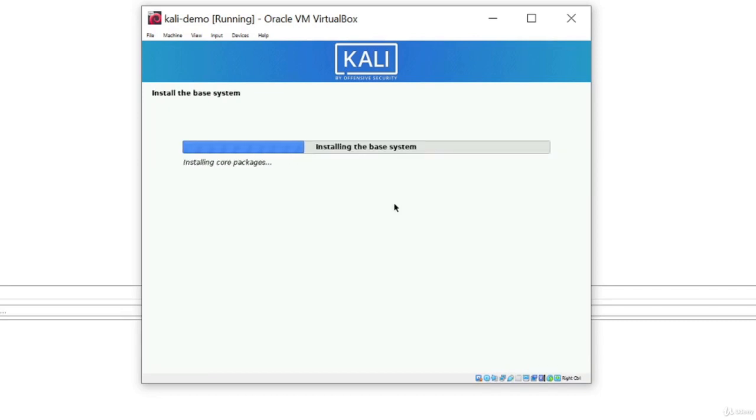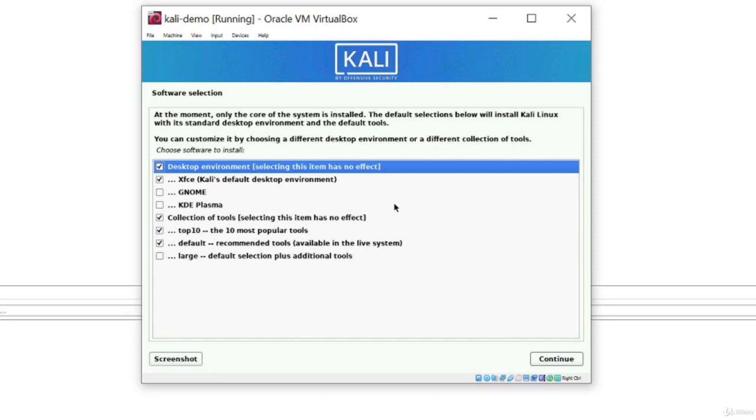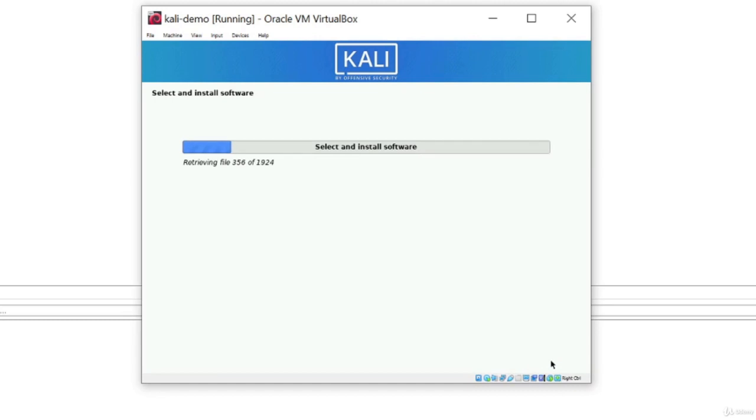And now the installer is installing Kali onto that disk, following the same process as if you were installing this to an actual physical disk. And this is going to take some time, so we'll speed this up. And now the Kali installer is asking us what software we want to have installed. So I'm again just going to stick with the defaults here and press continue. And we'll speed this installation up again.